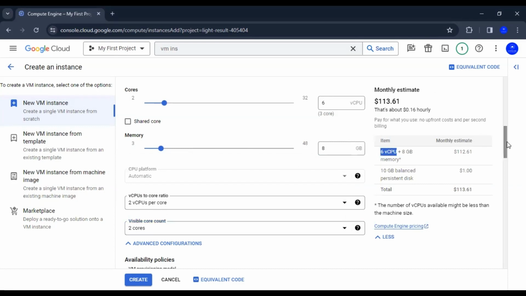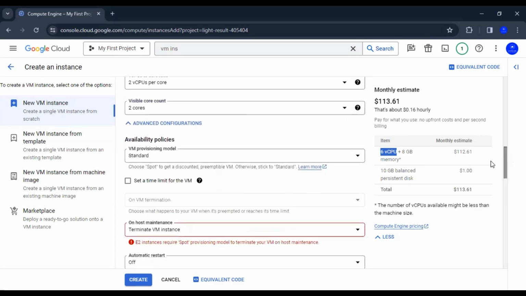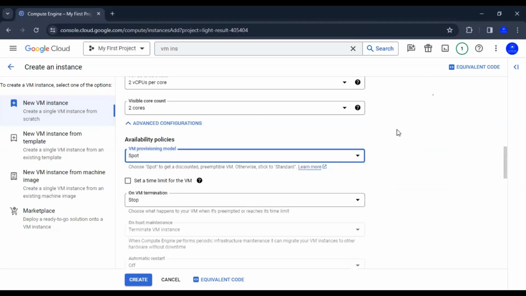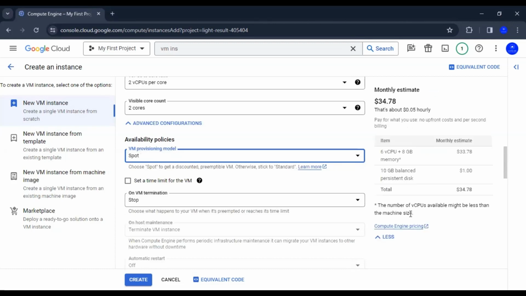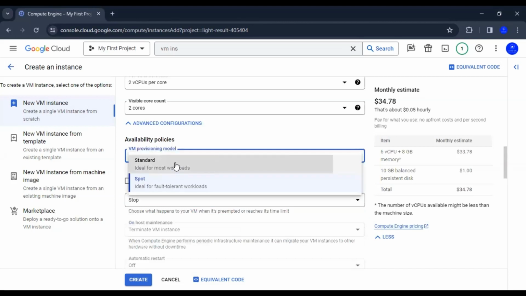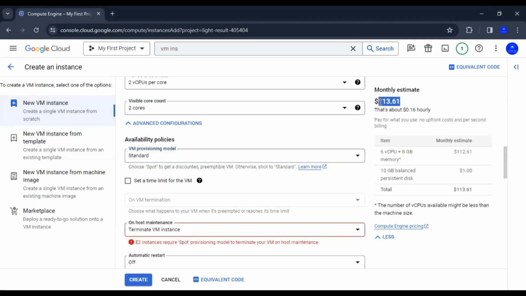Next is availability policy. I would recommend going through our earlier video if you have not watched it yet. There we discussed what a Spot VM is and how it can give you the benefit of cost reduction and run temporary batch workloads. Note, if you select Spot VM, your cost comes down significantly. Wait for some time if you are not getting the cost immediately. See how it comes down if we choose Spot VM. Well, I am going to change it to standard VM provisioning. Again, notice how the cost changes if we select standard VM.